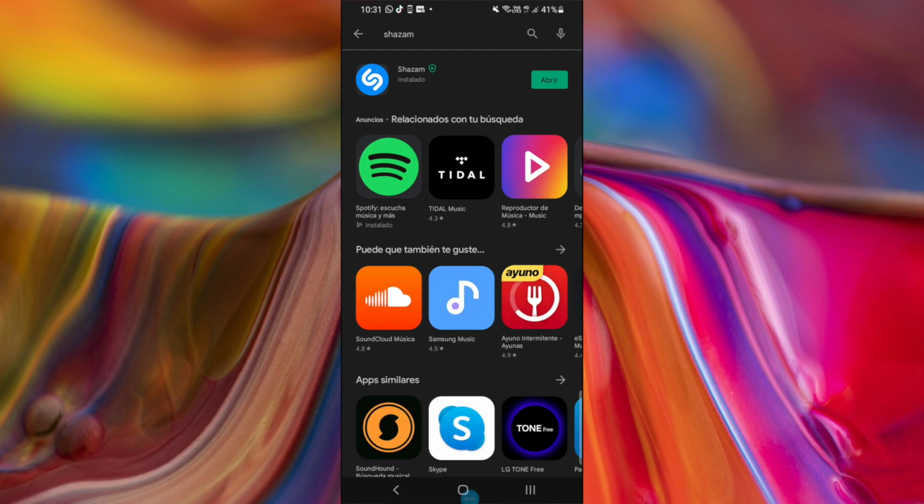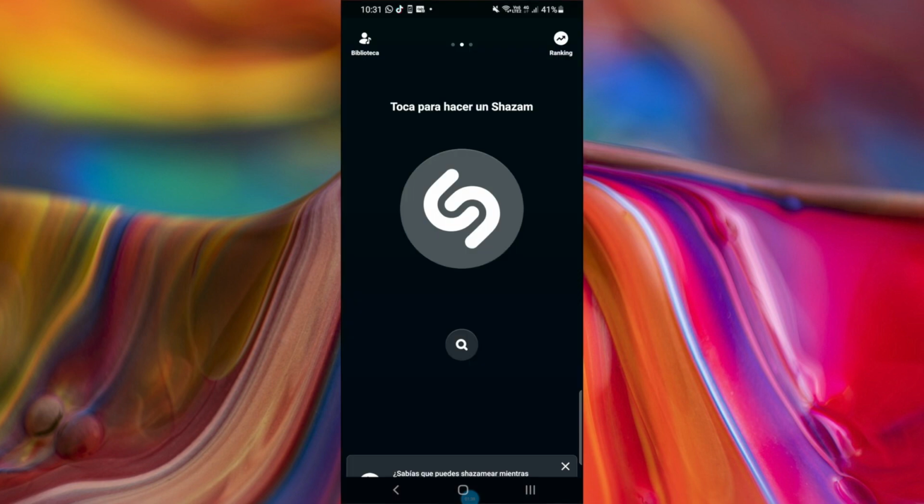All you have to do is enter your Play Store and download the Shazam application. Then you must wait while your application loads, then click Open. And Shazam will be configured. Now you will have the main screen.